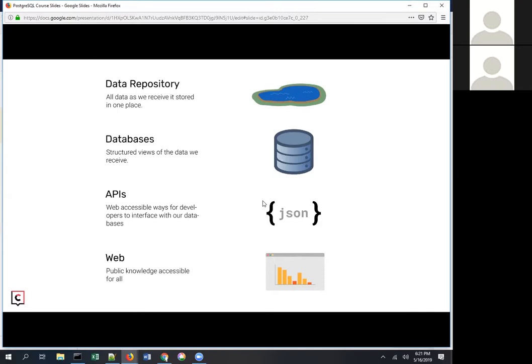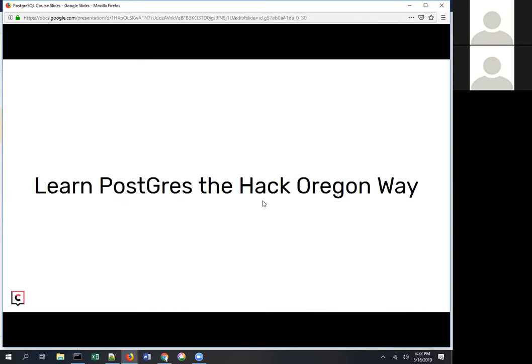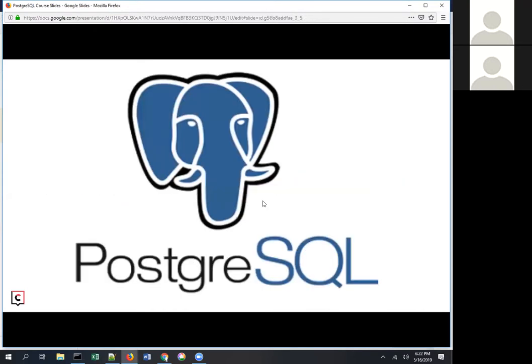But basically, this represents the 4 parts of the infrastructure at HackOregon. With the data repository, that's basically the raw data as we receive it and then stored in databases. And we build APIs to serve it up and then a web front end. So I'm going to be talking mostly about the database part. I'm going to mention a little bit about getting it into the database and also getting it out of the database, but not too much on either of those things. Here's the Postgres logo, so if you see that, you know you're in the right spot.